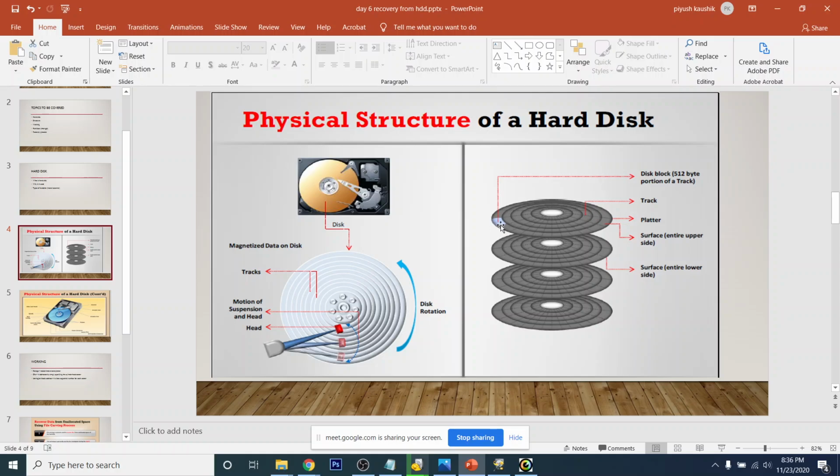So if you select only one part of this, it is called a sector. You can see disk block, 512 bits portion of a track. So if you select only this, it is a sector.